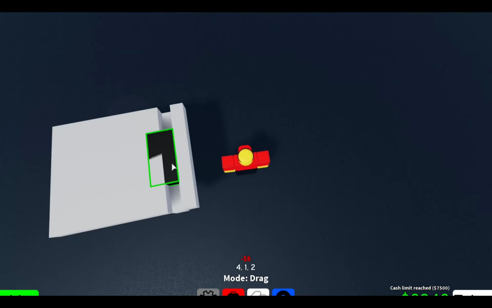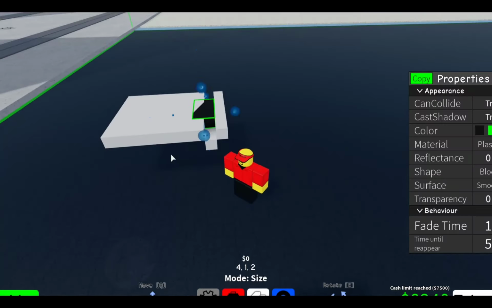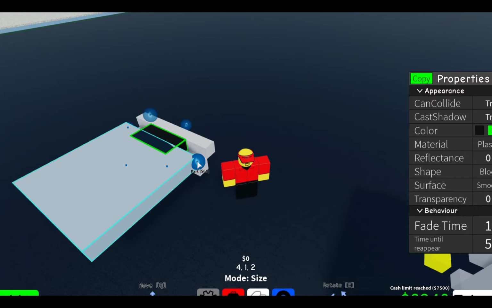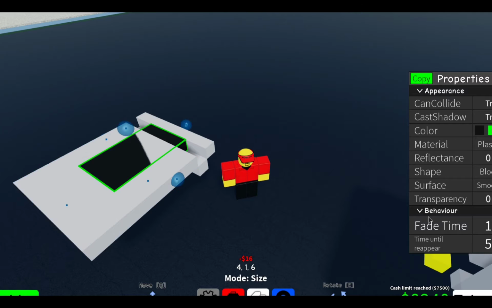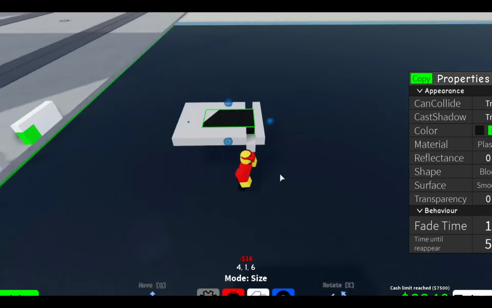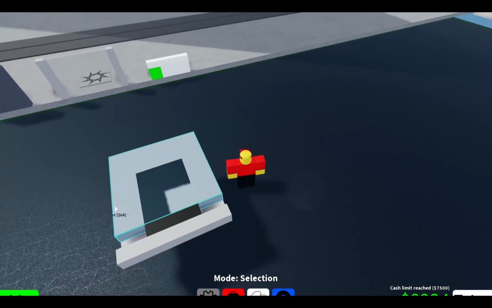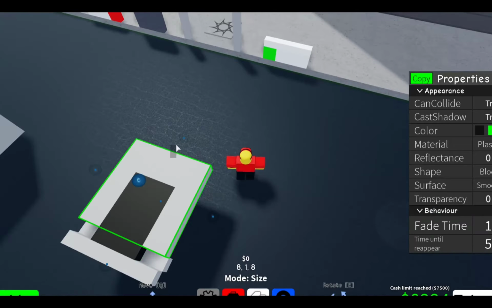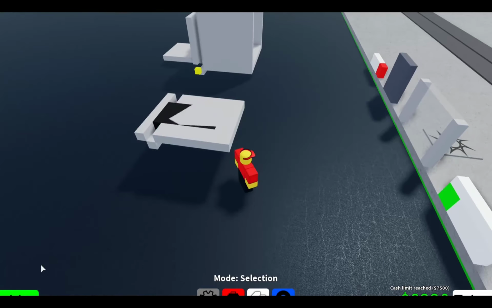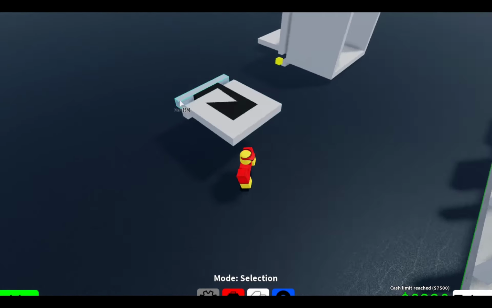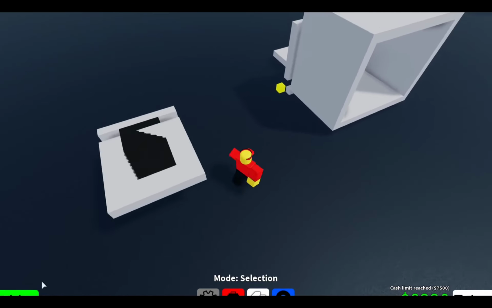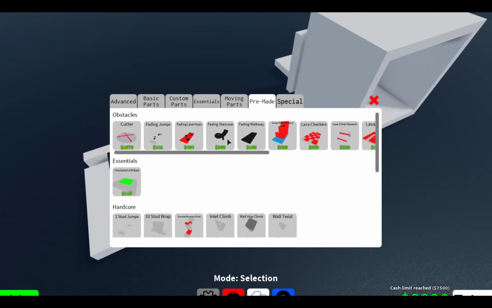Now go into advanced, then click fading part, then move it into here. Move this out a couple parts. That can change depending on how fast you want the door to open. We're going to change the properties to this after, so there isn't a bunch of Z fighting here.